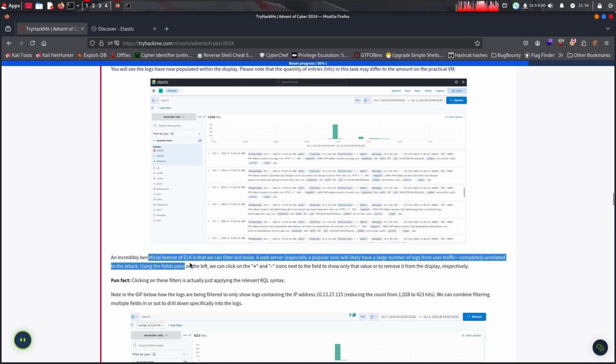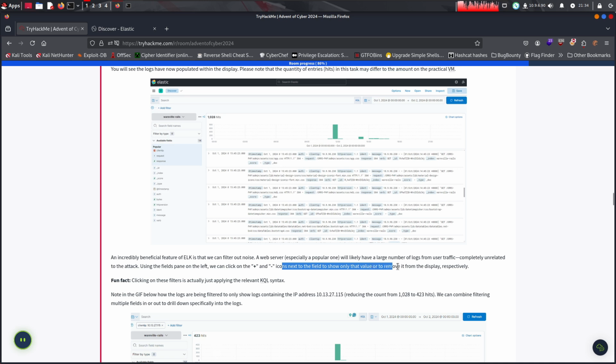An incredibly beneficial feature of ELK is that we can filter out noise. A web server, especially a popular one, will likely have a large number of logs from user traffic completely unrelated to the attack. Using the fields pane on the left, we can click on the plus and minus icons next to a field to show only that value or remove it from display, respectively.